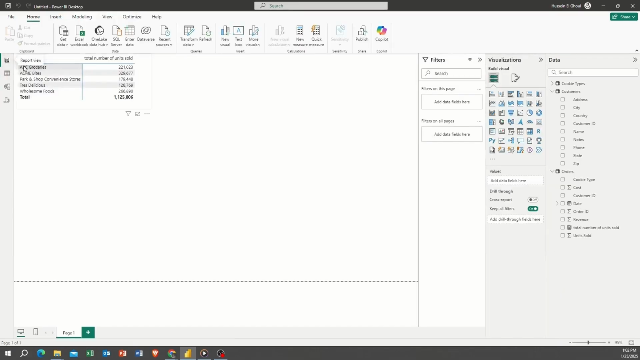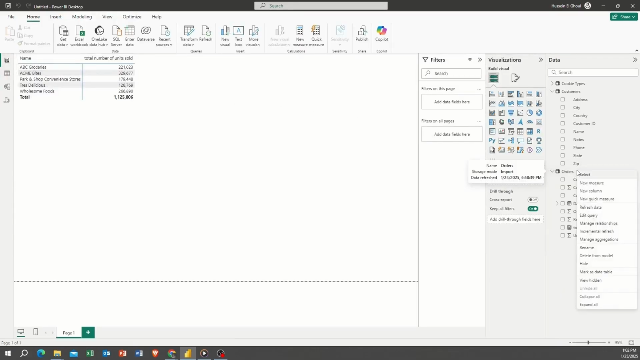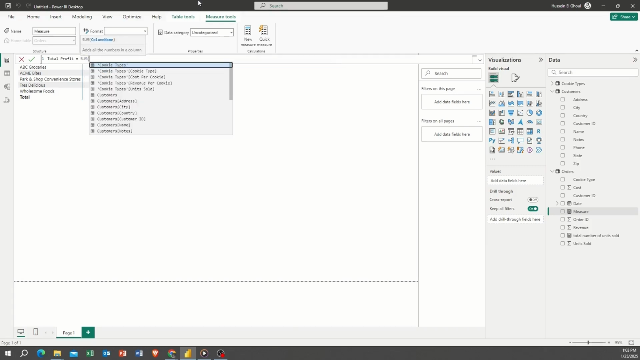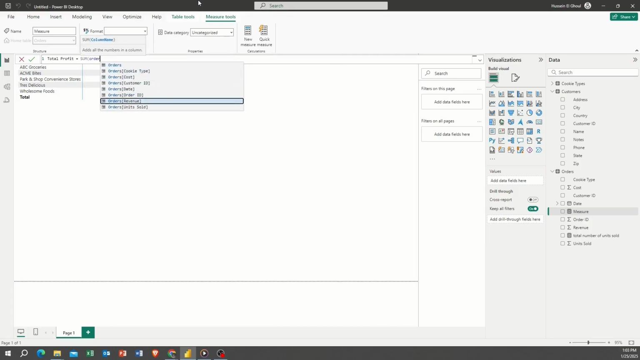Let's go back to our report view and then navigate to the orders table under the data pane. Right click and click on new measure. As agreed, we want to calculate the total profit. So I'm going to name this total profit. And after the equals operator, I want to use the sum function to sum the revenue. Since I know the revenue is in the orders table, I'll open my parentheses and write orders and then scroll down to the revenue and click on it. Now I close my parentheses, and now I can use an operator, which is the subtraction operator.